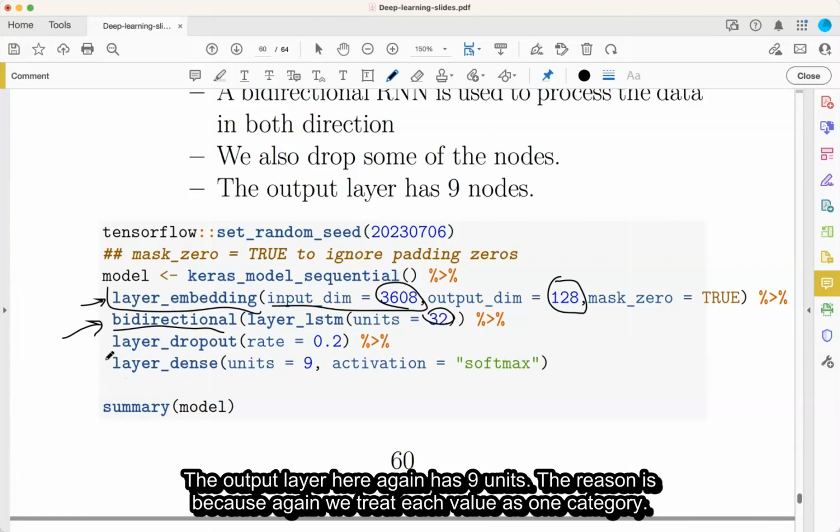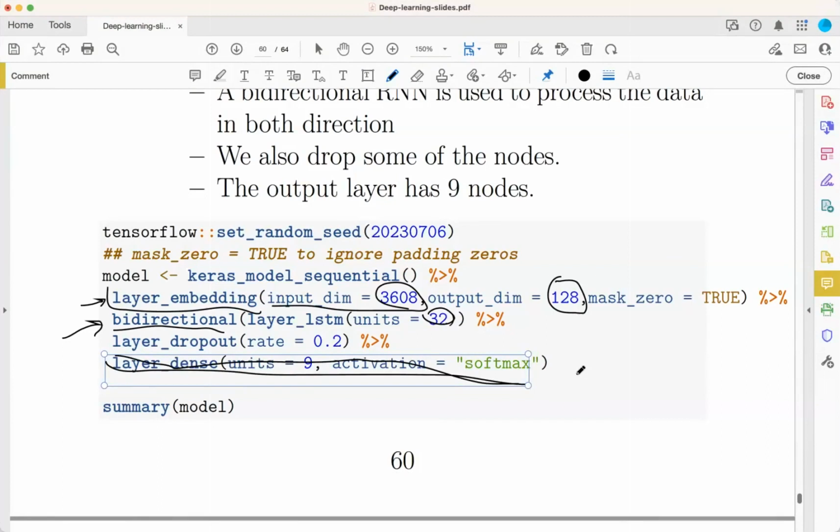The output layer here again has 9 units. The reason is that again we treat each value as one category.